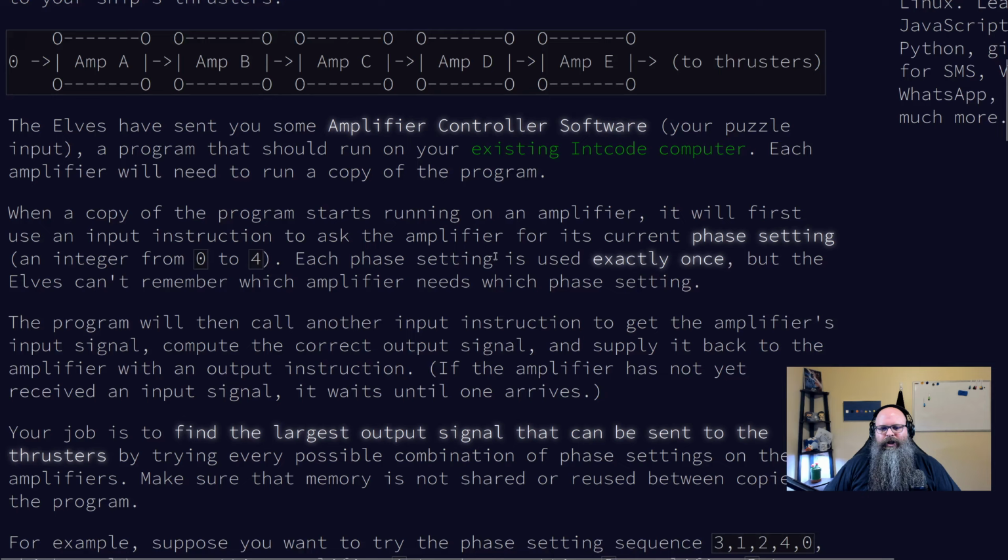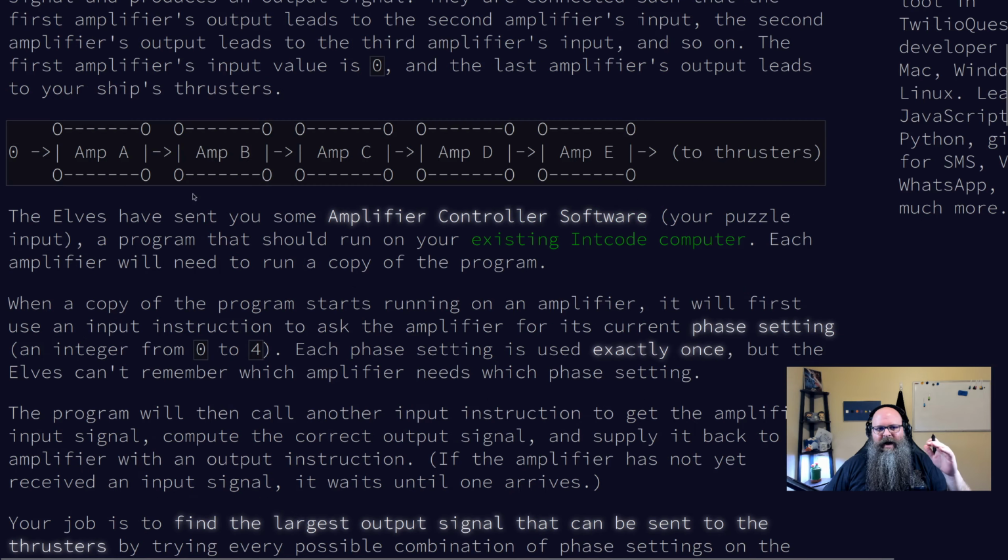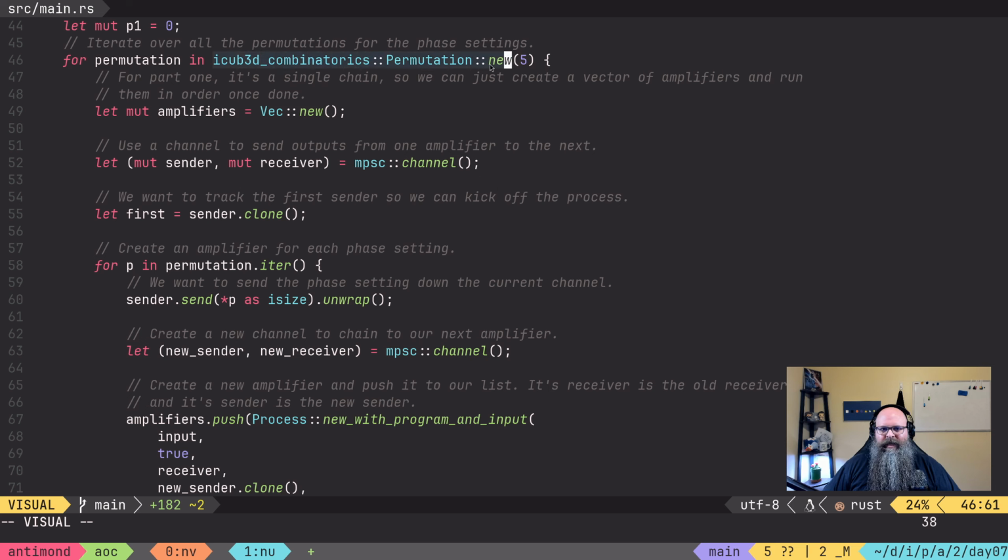So maybe I should show you the problem. What they want you to do is try different phase settings. The phase settings are 0 through 4, and they want you to send those phase settings to each of the 5 different amplifiers, but they don't know which one is the best, so they want you to iterate through all of them. So A will get a 0 one time, but maybe its best one is a 4. You just have to figure out which one is best, right? And for me, that seems like a permutation, right?